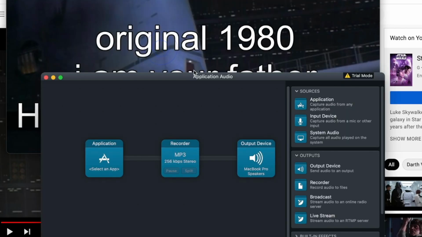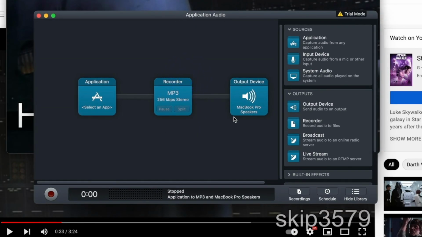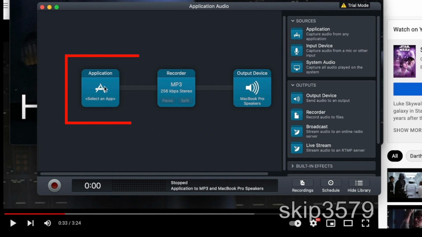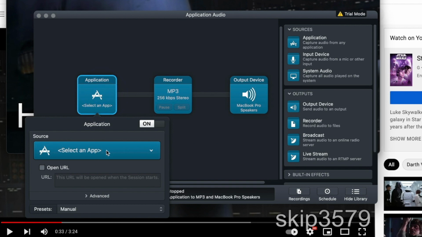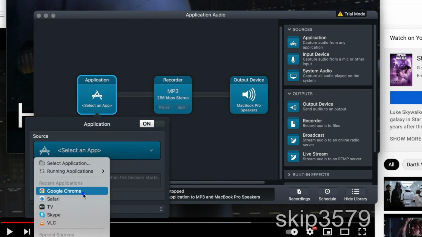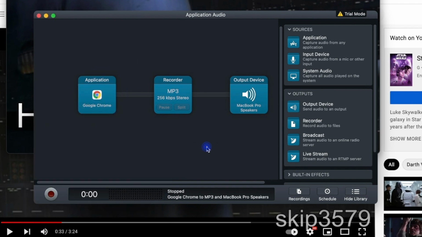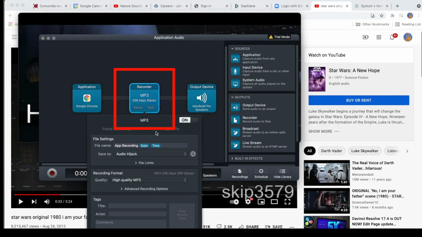Then we'll click on it, and you'll see 3 boxes in this window. The first one is the application that you want to record. I'm going to click on the box, and I'm going to change it to Google Chrome. Then you want to set up your recorder. What you want to use is a high-quality WAV file with a sampling rate of 48 kilohertz. So you want to do this manually or custom. So I click on this.